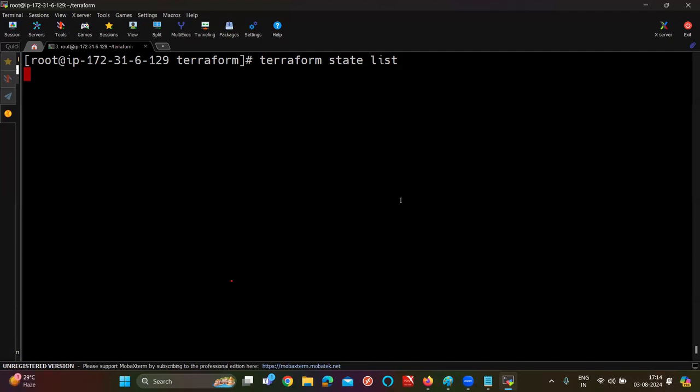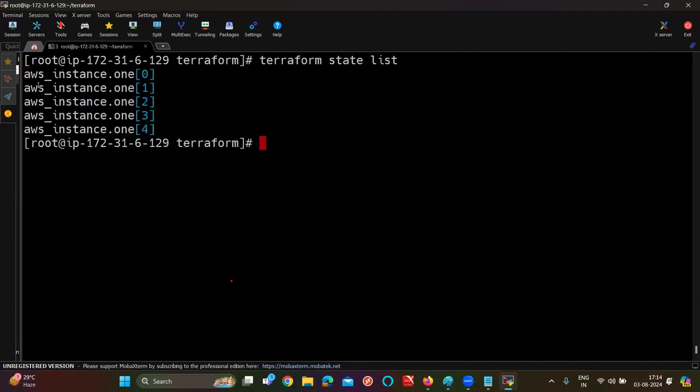Now you can get 5 servers' information. Are you seeing 5 here? That means currently these 5 resources are being managed by Terraform. That's it. Sir, if I want to delete the complete servers, what is the command I need to give? Terraform destroy. It is going to destroy all servers, or not, sir?